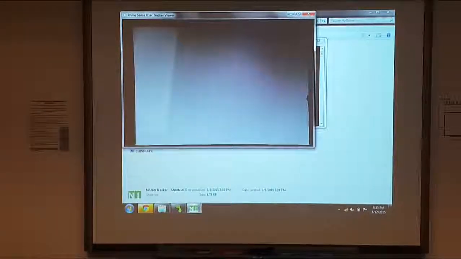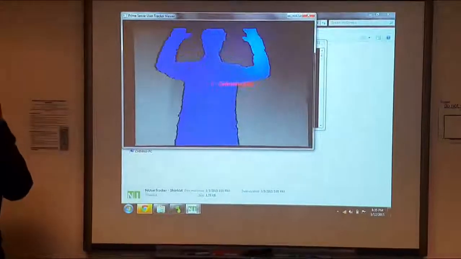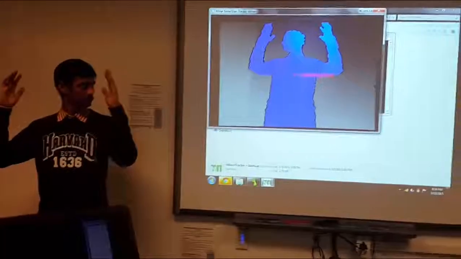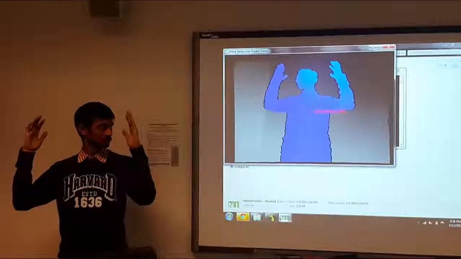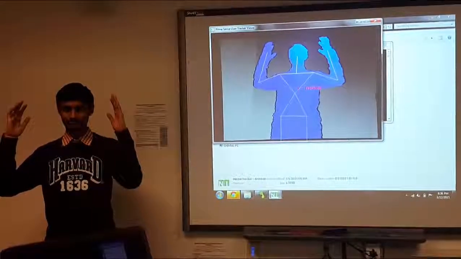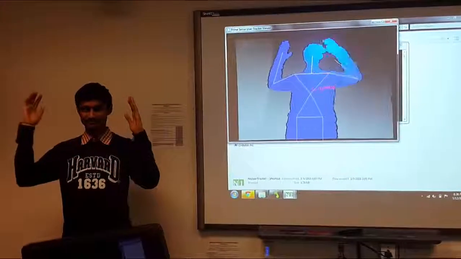Once the tracker is opened, it will start calibrating the user. This is my friend standing over there. Once the calibration position is attained, the Greenfoot tool starts tracking the gestures of the user.